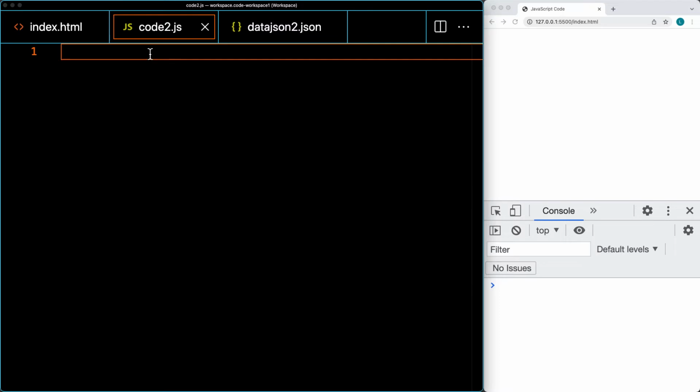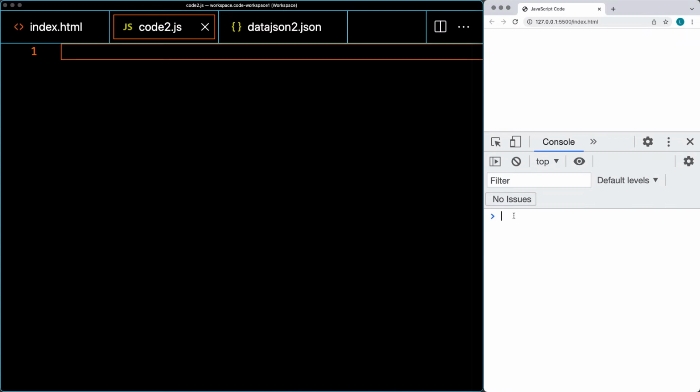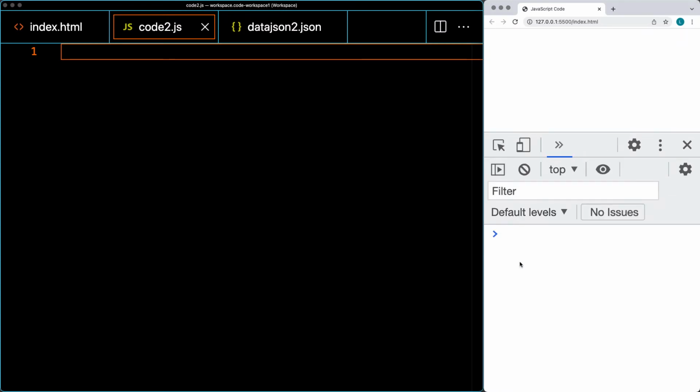So going over to code2.js, you can create your JS file and link it to your HTML so that it will run within the browser. The browser that I'm using is Chrome. I've got the DevTools opened up here on the bottom right-hand side so that we can see output coming from the console into the browser window.